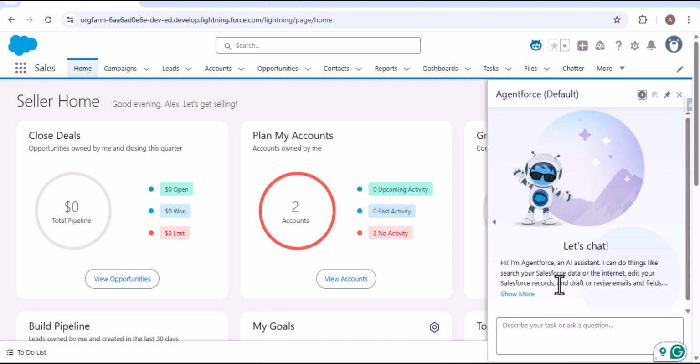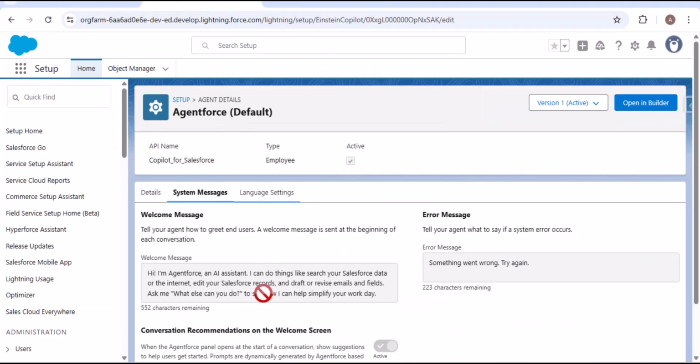So here you can see, before the conversation, the message: Hi, I am Agentforce, an AI assistant. The same message will be displayed over there. And now, if an error occurs, we need to tell our agent what to say if a system error occurs. So here is the message. When any system error occurs, this message will display.